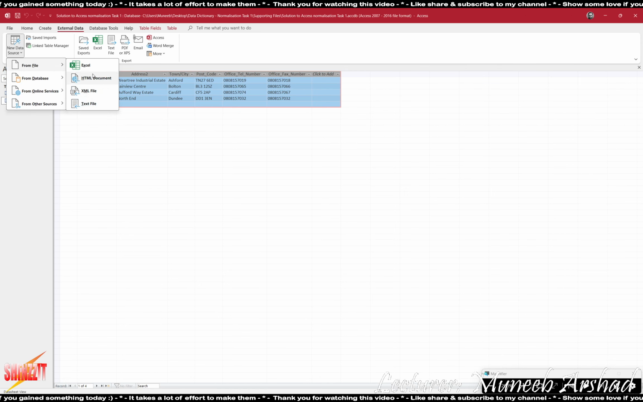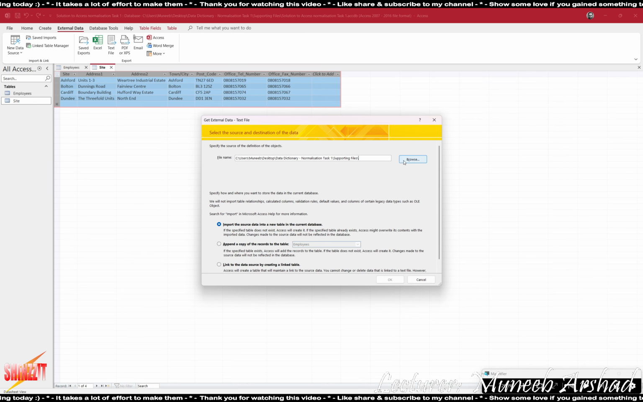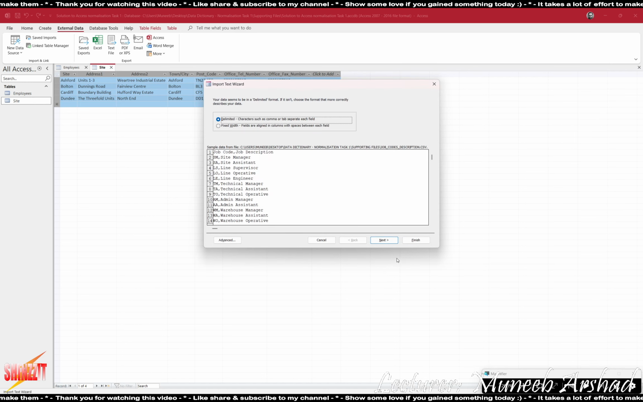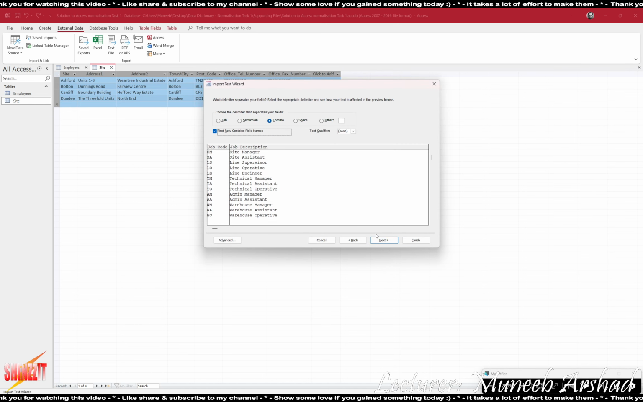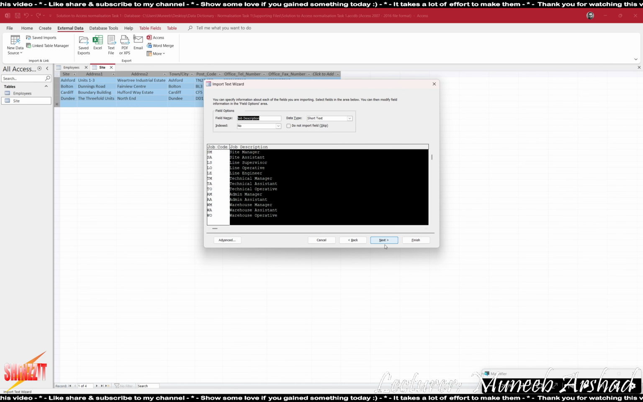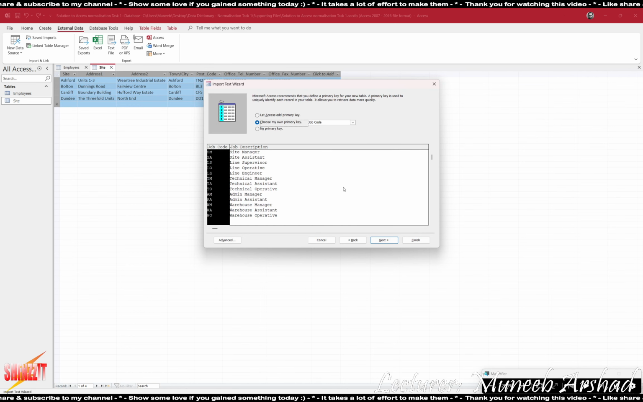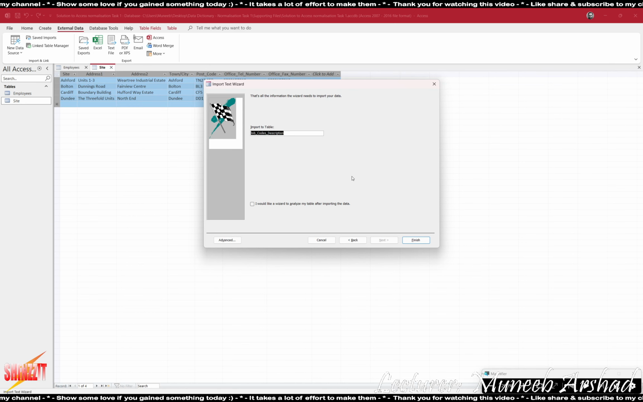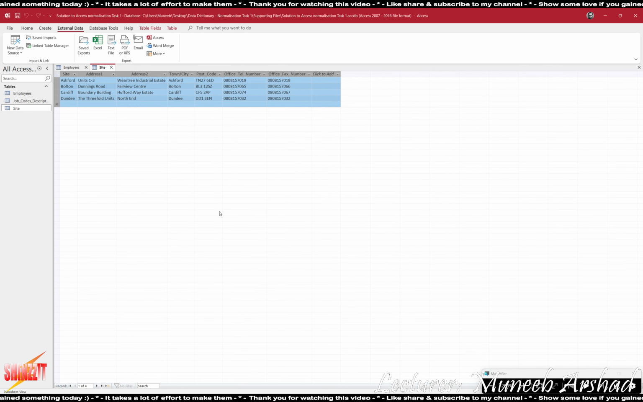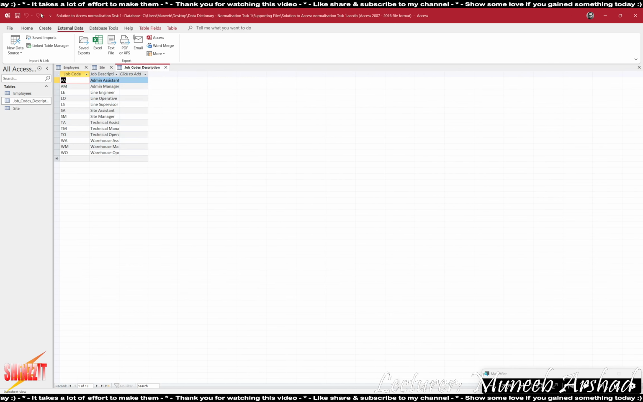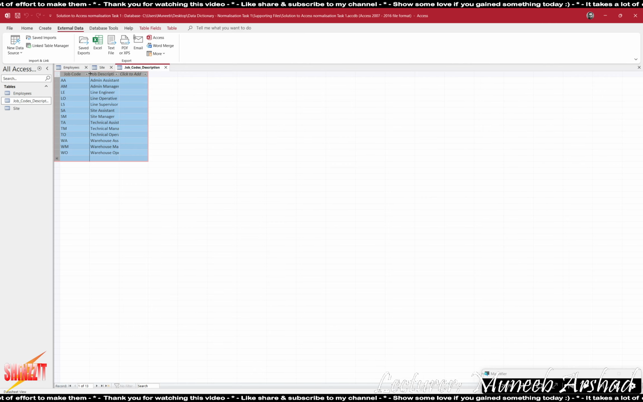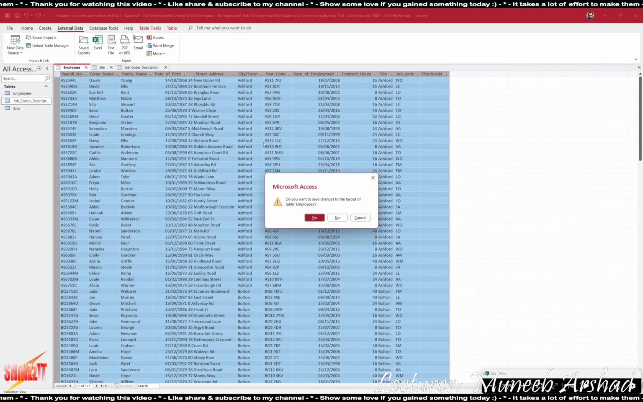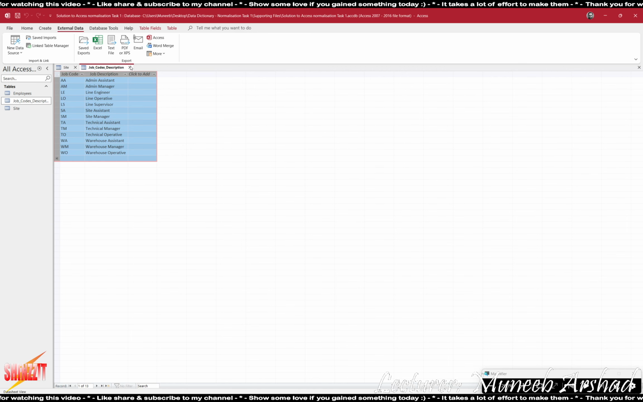Last is basically the jobs file. Browse, job code description. We click on OK. Delimited, contains the field names. Next. Short text and short text. We click on next. Primary key is basically the job code. Next. And this is basically job code description. Finish. Open it up. Best fit your data. Close. Saving changes.